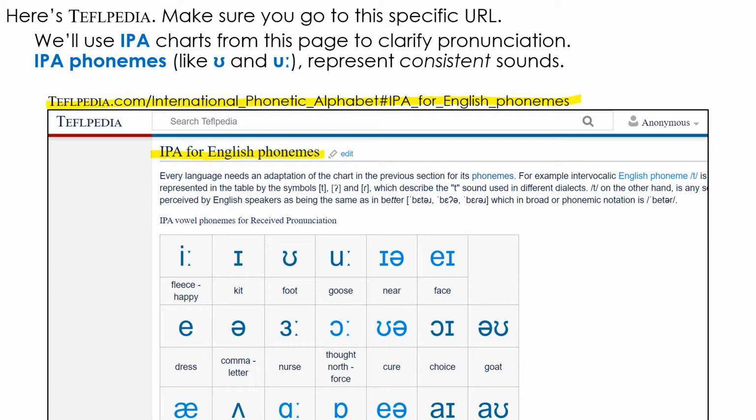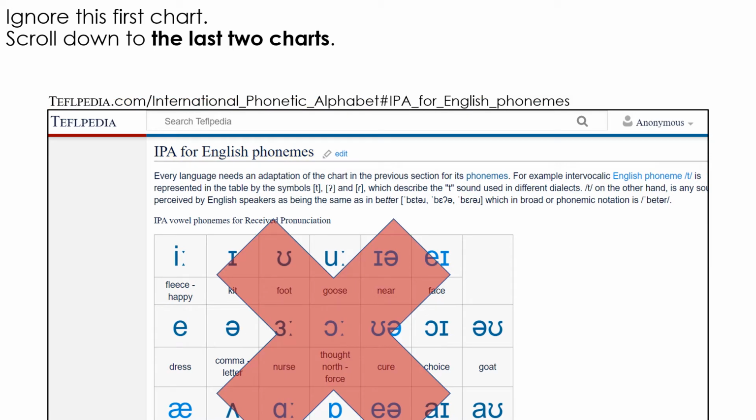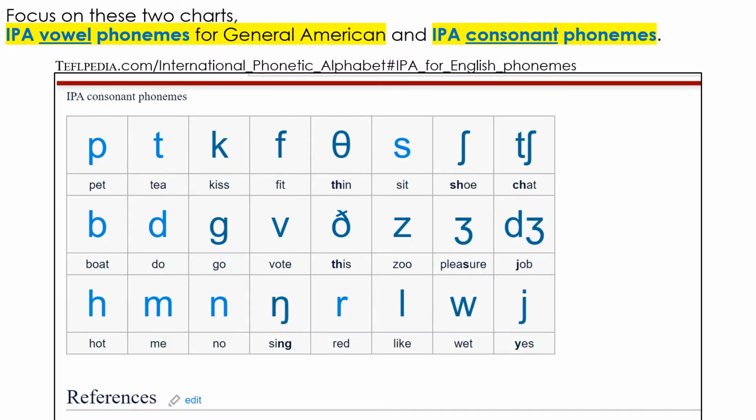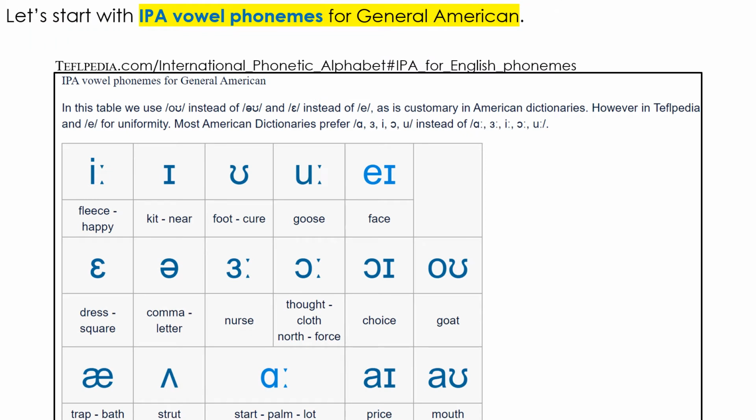IPA phonemes like these represent consistent sounds. Ignore this first chart. Scroll down to the last 2 charts. Focus on these 2 charts, IPA vowel phonemes for General American and IPA consonant phonemes. Let's start with IPA vowel phonemes for General American.